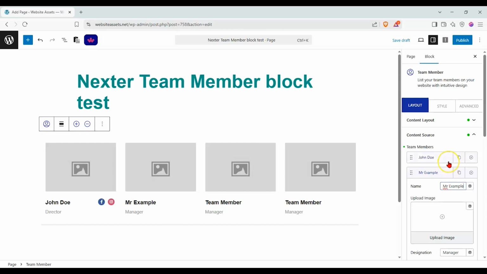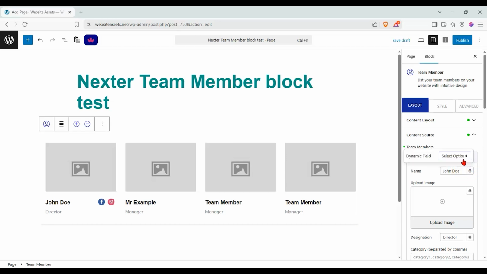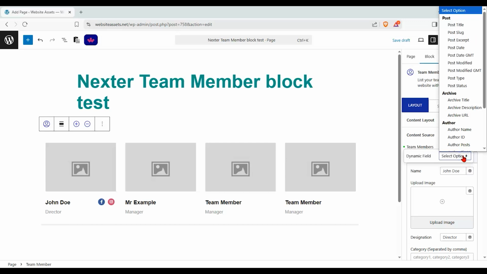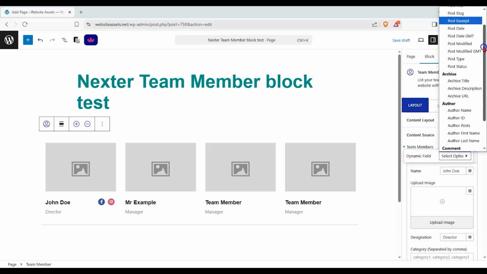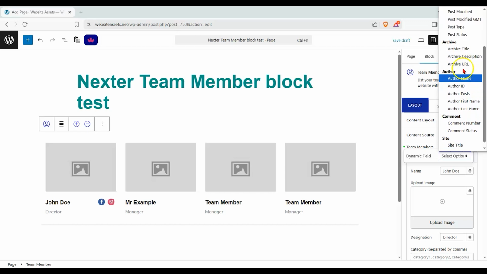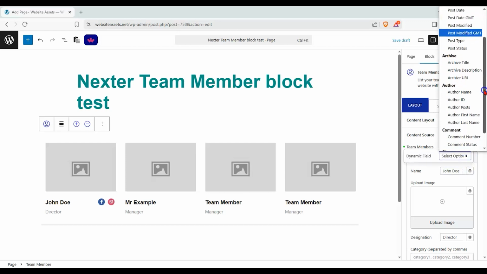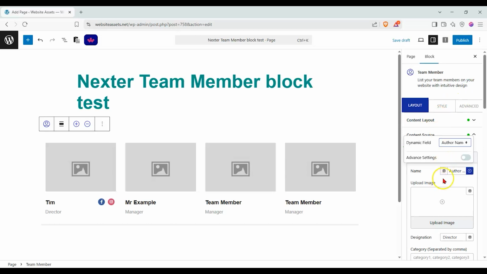Right, and that's fine. But a really cool way to do this, and you can do this with other block libraries, but Nexter makes it easy for you just by putting the dynamic options over here. So you can see we can either put in post titles or author names, author posts, and so on and so forth. So if a certain page would change, or author ID, right, we could have that. We could have it to be whoever is on this one, right? Let's say Tim.